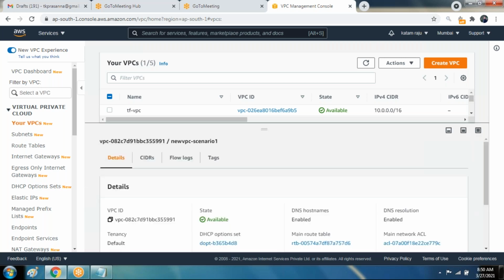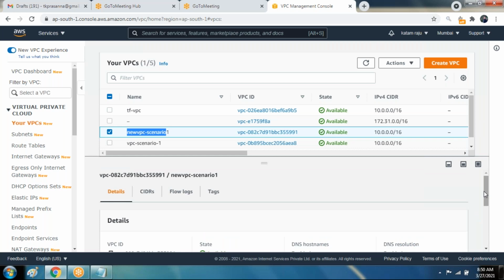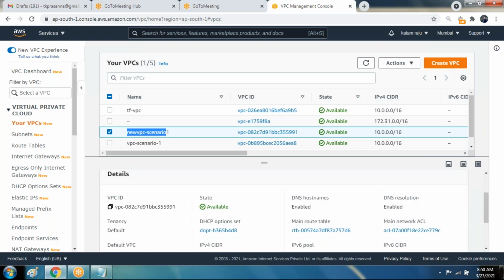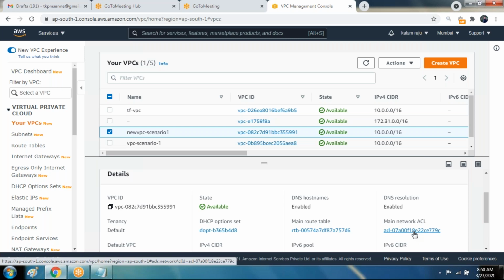You can check the rest of the information. You can check this VPC, which is attached to the subnet. Then you have your NACL, network access control list. So go to NACL and let's find out the NACL for this.